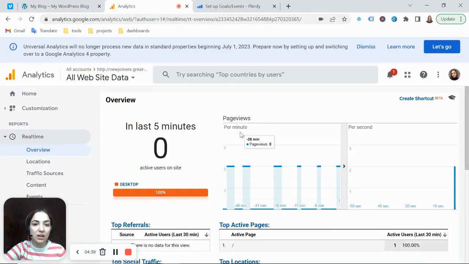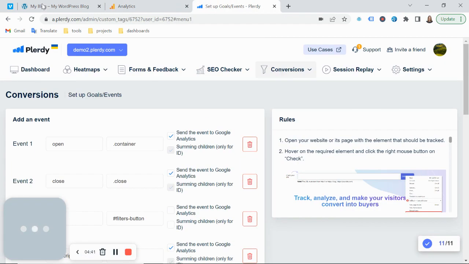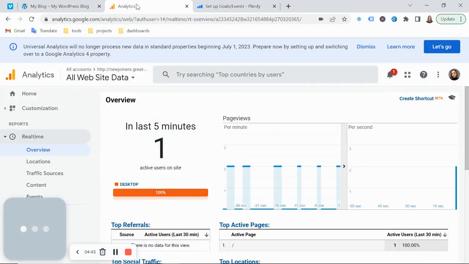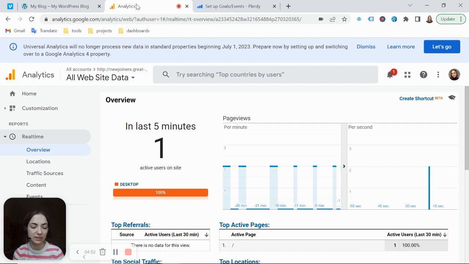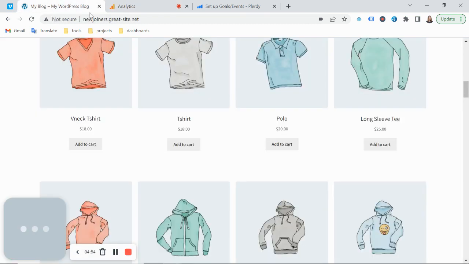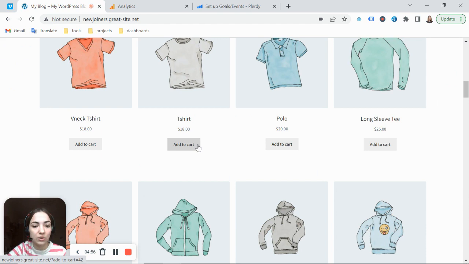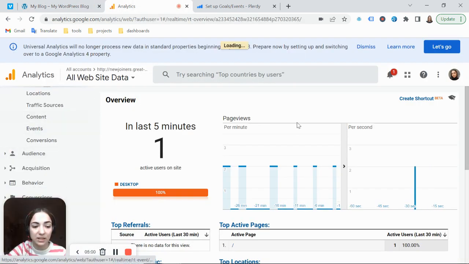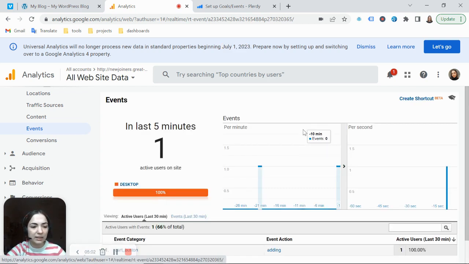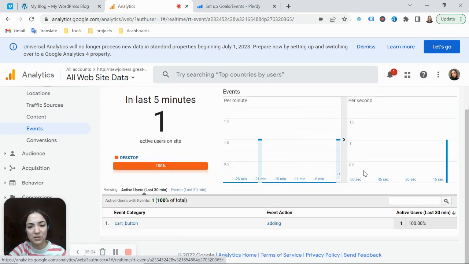Okay. So as soon as you saved, you are ready to create the goal, the conversion in Google Analytics, from this specific event. You can check it. You can click on the Add to Cart button on your web page and wait until it appears in the events.